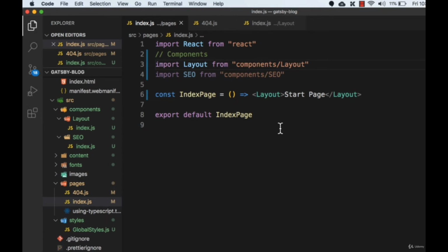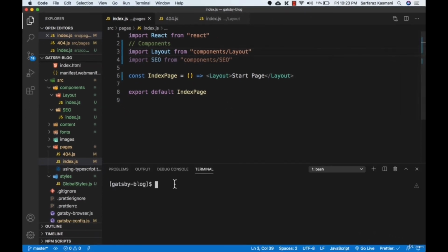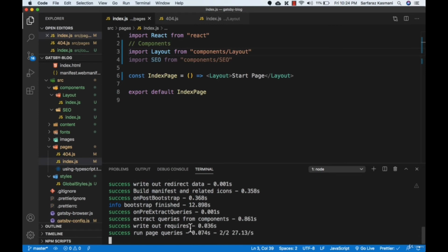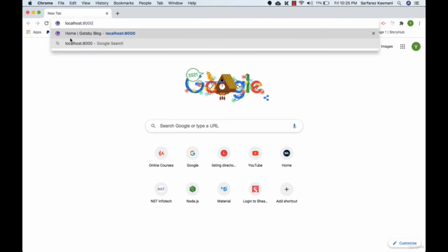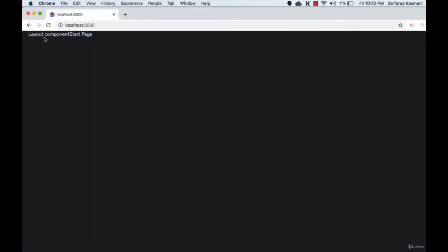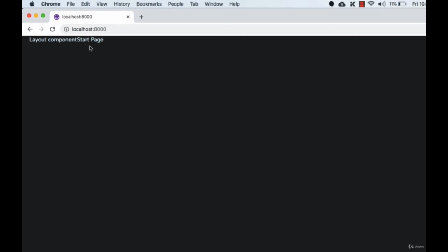So now we need to run the application. So I'll just open the terminal, and here I'll start the application by writing npm start, and I'll press enter. And as you can see we have the layout component and the start page as well. Okay, so this is it for this video, and in the next video we will create a static query for fetching our metadata for our site. Okay, so I'll see you in the next video.